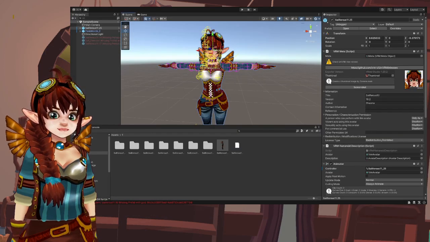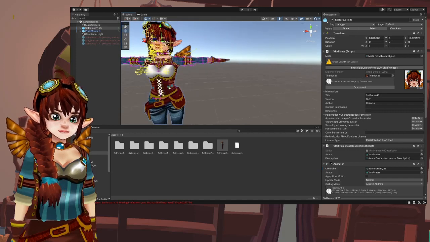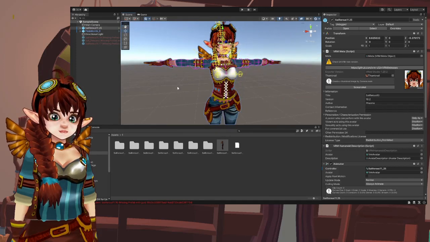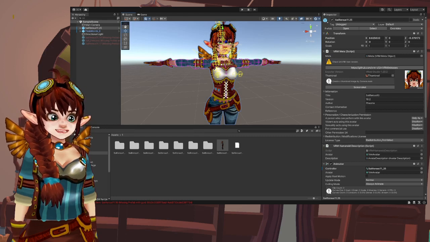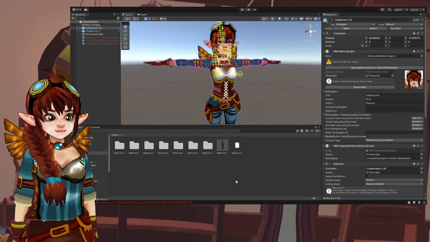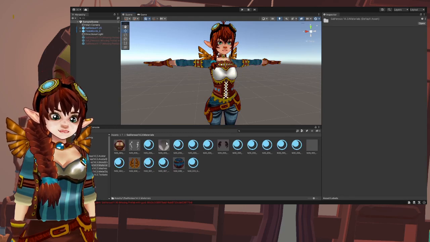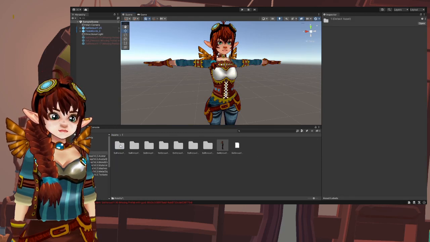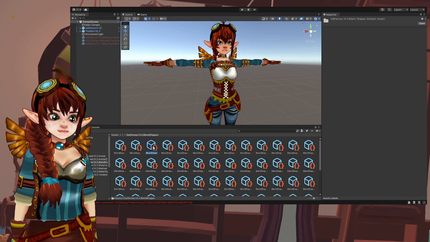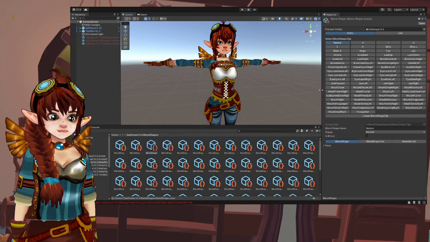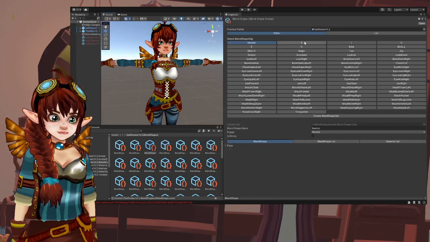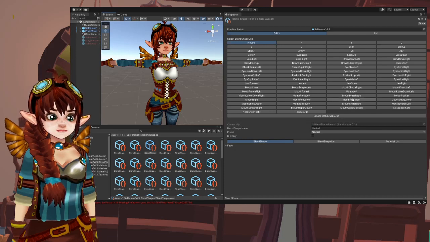Okay, now we've got our character imported into Unity. I'll basically link the plugins for this below, like everything else. And what we're going to do is, we've got blend shapes here that we have to set up. If you look here, I've got all my blend shapes set up as well.